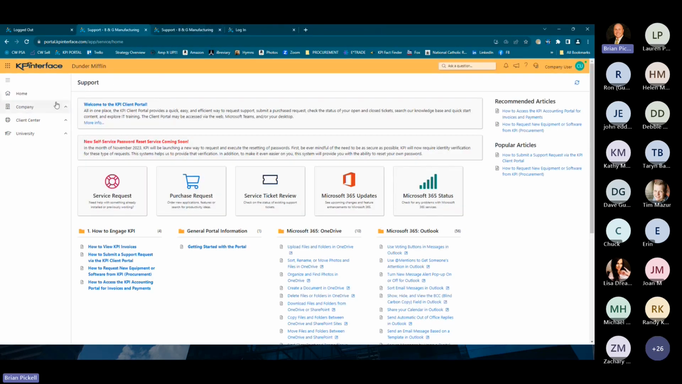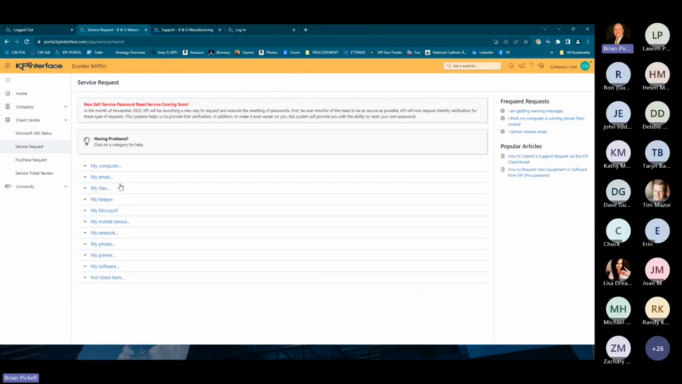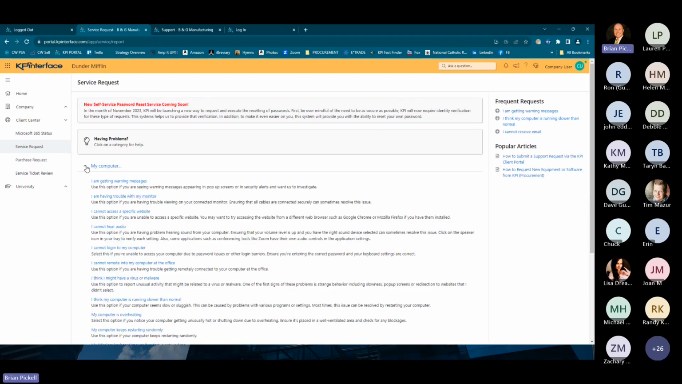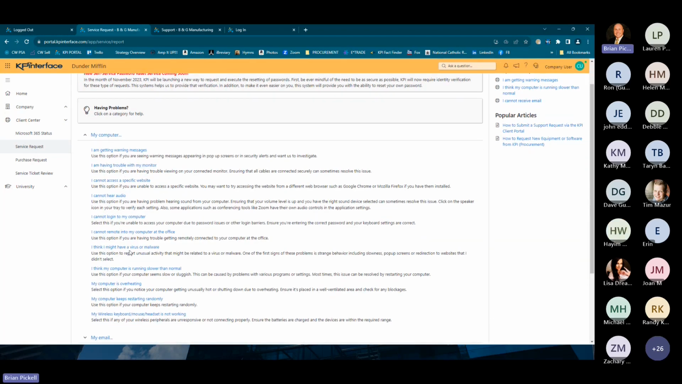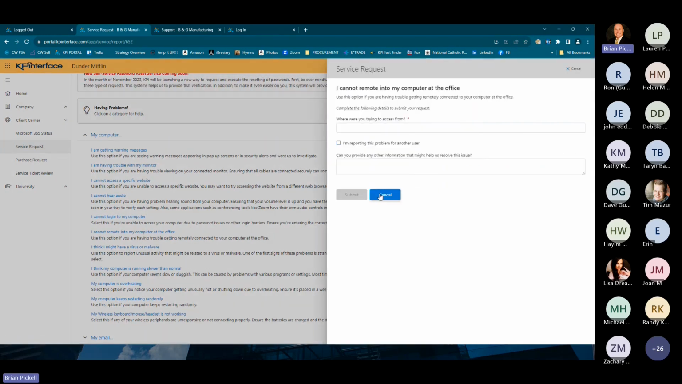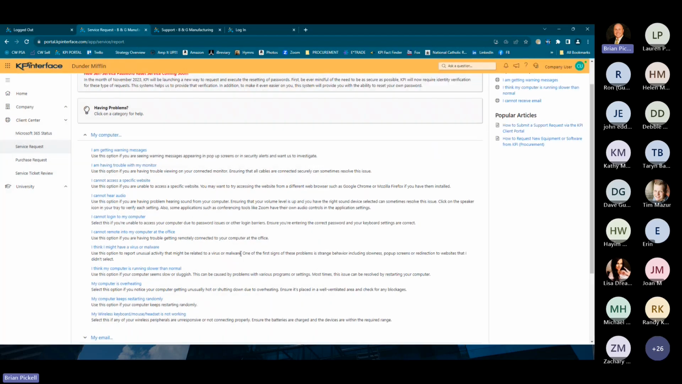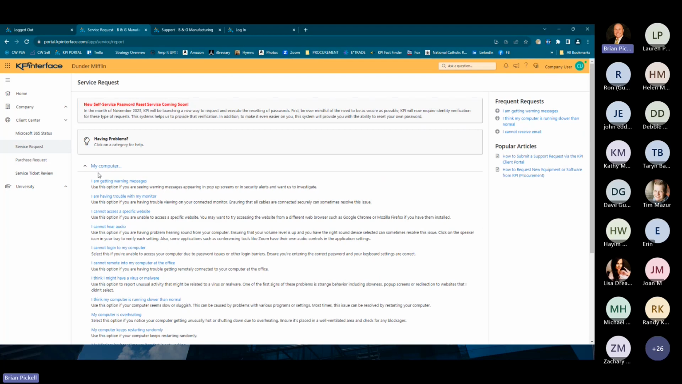Okay, so I want to dive into some of these now. If a user opens up this service request, what they're going to see is a list of different areas where they could have a need, and if they drill into that, they're going to have some options to pick from. If they pick one, it's going to ask a couple of questions that will help us gather more information. They'll click submit, boom, the ticket gets opened. Our consultants see it and contact them to start solving the issue. Okay, so that's one thing.